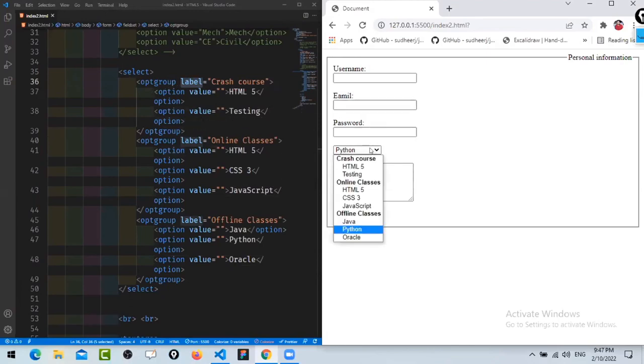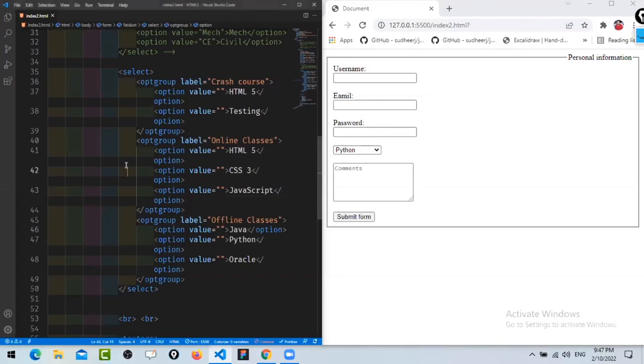Okay, clear? Or do you have any question till here? Can you clearly explain why we have to take only select and why we have to take optgroup? Yes. You are explaining how to give a drop down and how to select, but why we have to take optgroup here, can you explain?